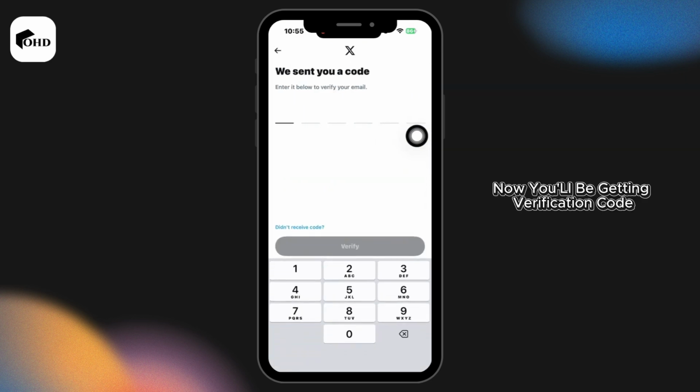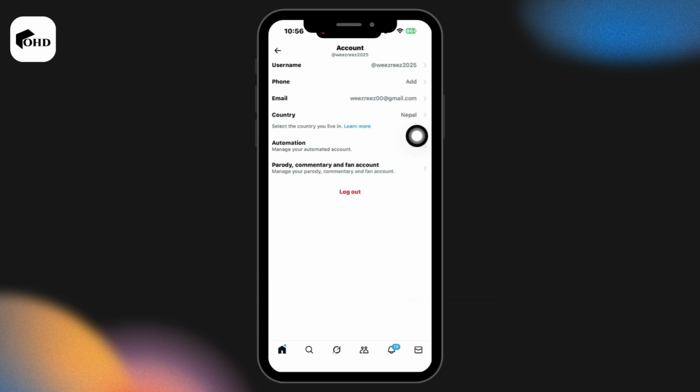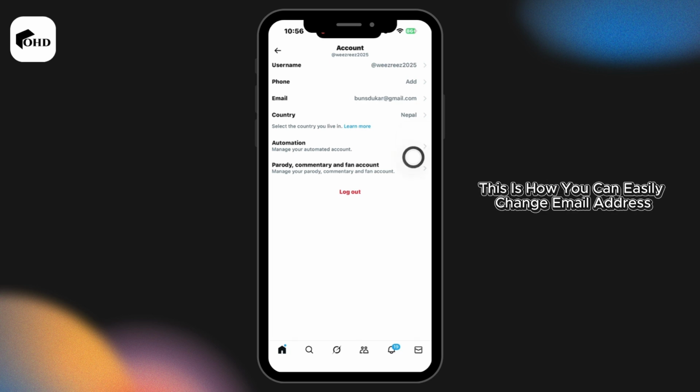Now you'll be getting verification code in the new email address that we have just entered. Check and type in the code over here. Now click on verify. Once you verify, your new email address will be updated on Twitter or X account. So this is how you can easily change email address in Twitter or X account.